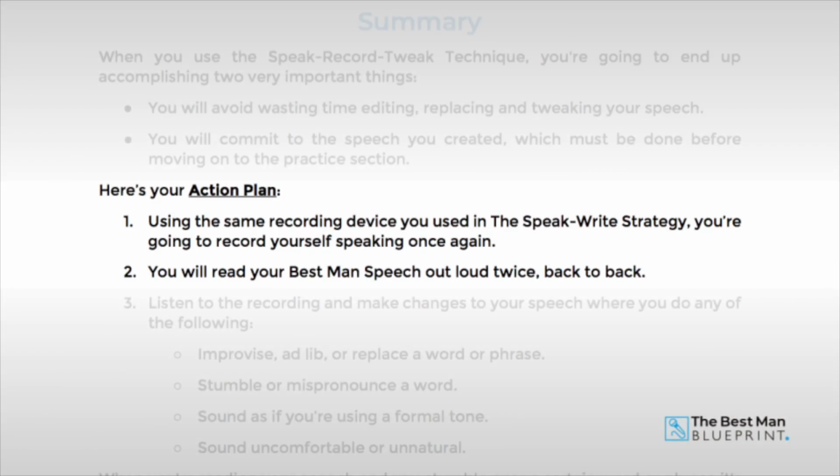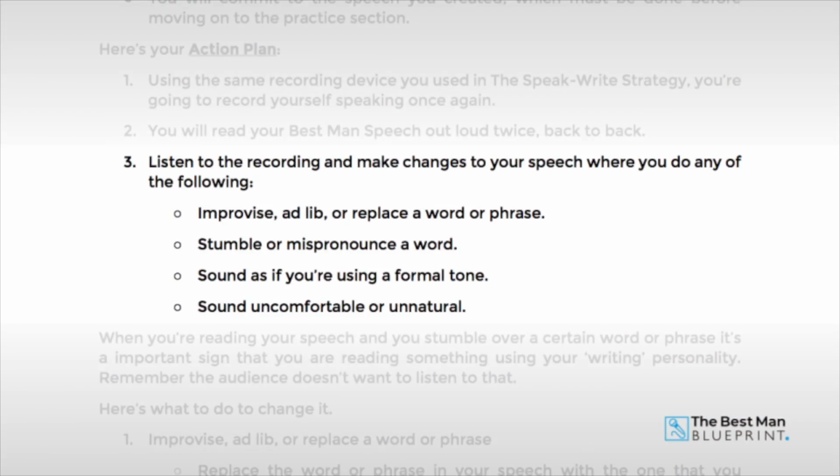Using the same recording device you used in the speak right strategy, you're going to record yourself speaking once again. You will read your completed speech out loud twice, back to back. Then listen to the recording and make changes to any part of your speech where you do any of the following. If you improvise, ad-lib, or replace a word or phrase. If you stumble or mispronounce a word. If you sound as if you're using a formal tone. And if you sound uncomfortable or unnatural.